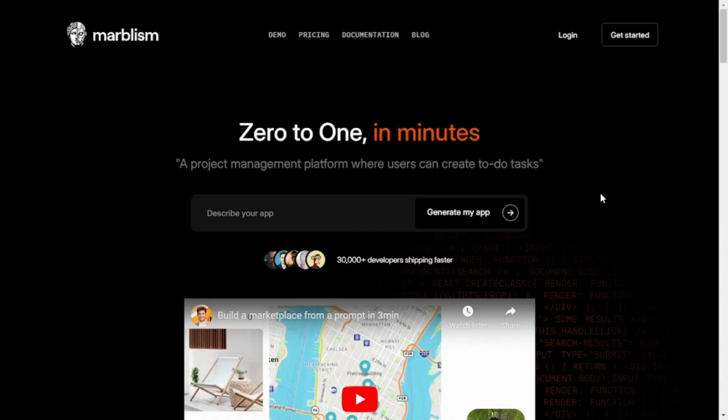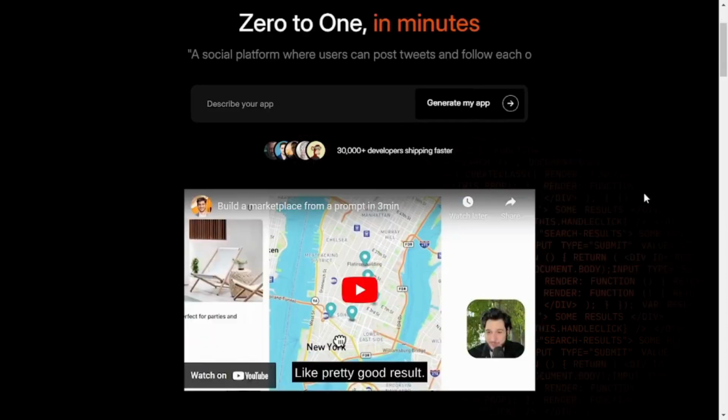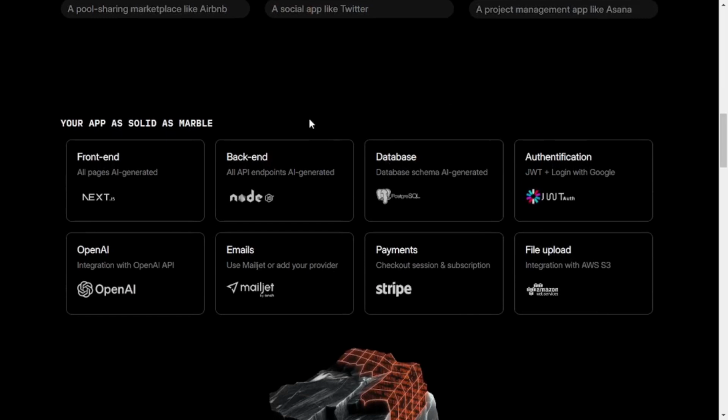Marblism is an amazing AI no-code tool which can convert your natural language prompts into web apps. If you scroll on their website, you can see what technologies they're going to use to build your web app. For front end, they're using Next.js. As for backend, there's Node.js. Database is going to be PostgreSQL. And as for authentication, they're going to use JWT auth, as well as for API integration, OpenAI, amazing. As for emails, they're going to use Mailjet, and payments are going to be handled with Stripe. As for file uploads, it's going to be with AWS S3.